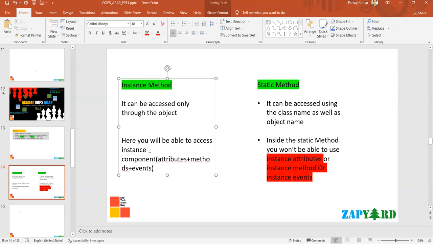Here you will be able to access the instance component because it's already an instance method, as well as a static component. So you will be able to use the static component inside the instance method, but inside the static method you won't be able to use the instance component. Okay, is it clear for everyone? Are you able to understand? Right, this is quite clear. Correct. In a static method we won't be able to use instance, but in an instance method we will be able to use static as well as instance both.